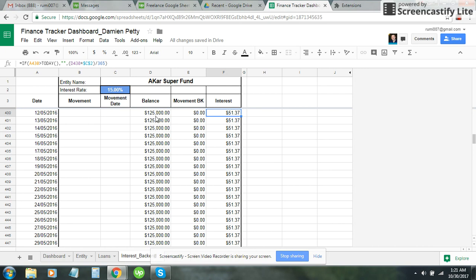So you can see that 15% over $1,25,000 is $51.37. So once the amount increases, the interest also increases. The next challenging part is the reinvestment, which here we call movement. You just mentioned before that sometimes an entity invests their interest amount, the previous month's interest amount.